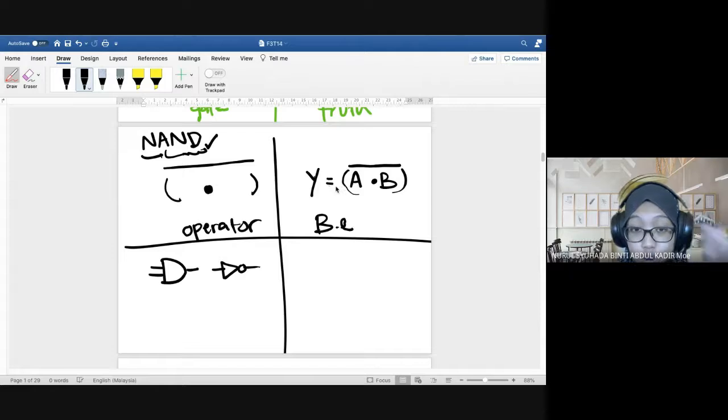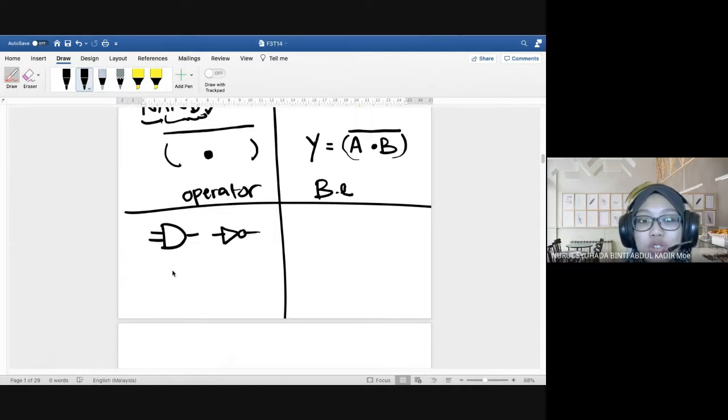Ingat, NAND, the whole bracket you barkan because you kena faham konsep. It is the gabungan of AND and NOT. So you have the AND and then you NOT kan the whole thing. That is NAND gate. So how can you draw the gate?